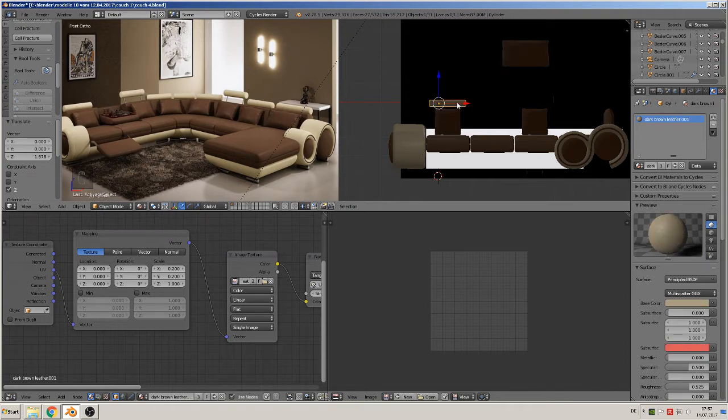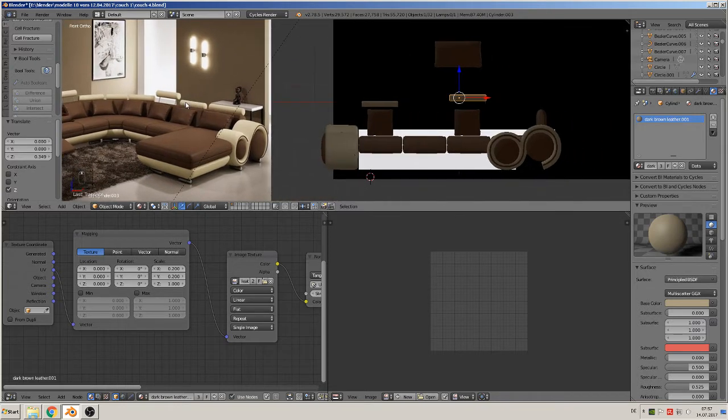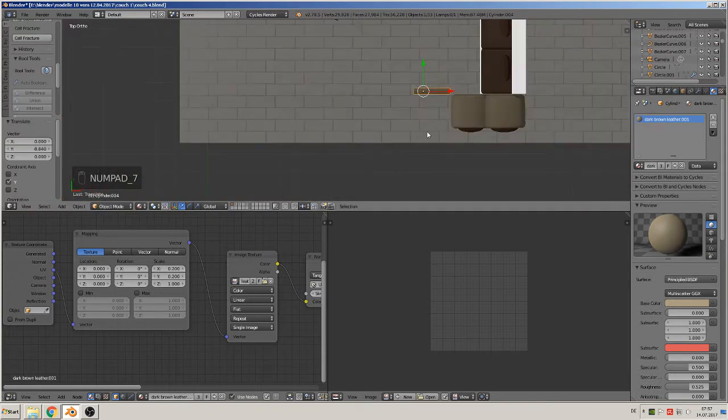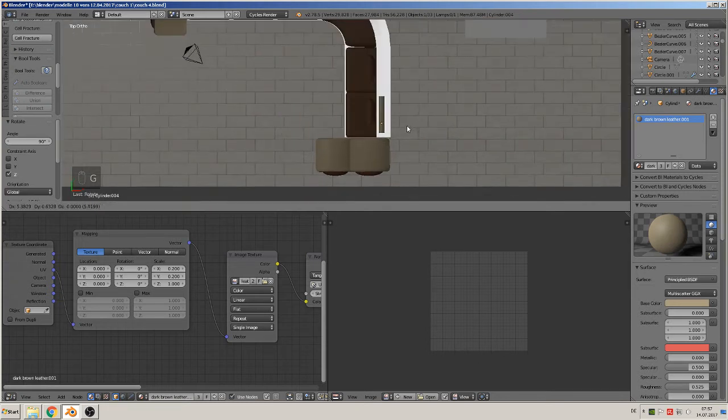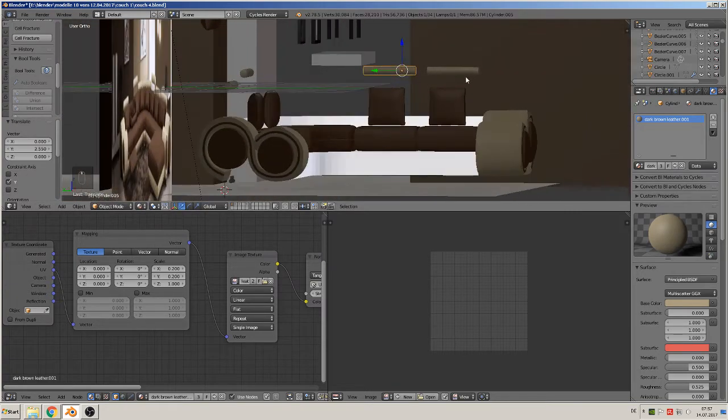So with Alt D, make a copy of that, bring it there and a little bit up. Okay, the other two have that too. The one is up, the other is down. So with Alt D, make a copy of that. Rotate set 90, grabbing and positioning. Alt D to make a copy of that. Okay, the one is at the top and the other one is down there.